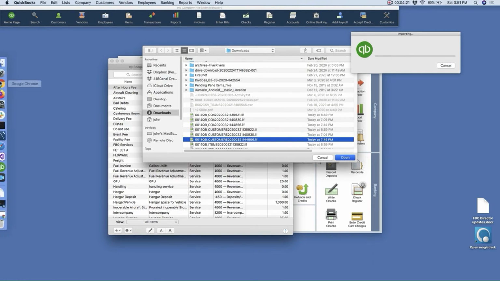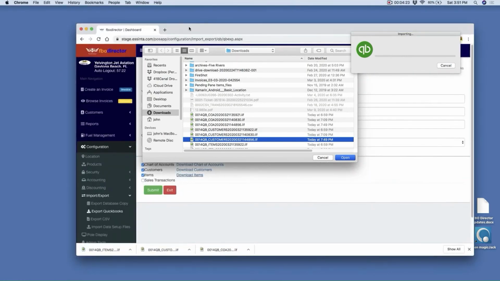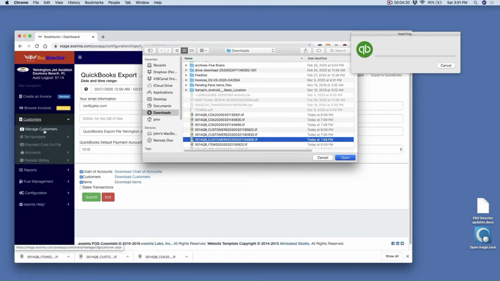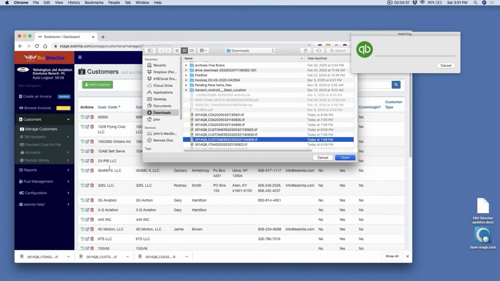And while that's finishing, I'll jump back into FBO Director for a moment and go back to, say, customers, so I can show you that that data came in. You'll see the data in FBO Director, and then QuickBooks will similarly have that data in just a moment. But that's how you go about the process.